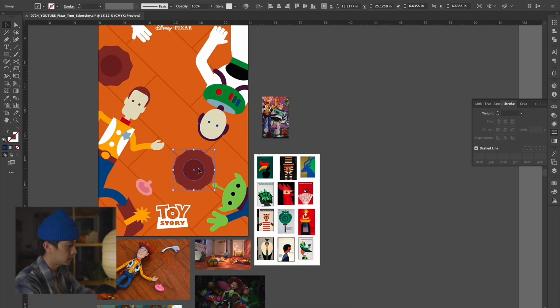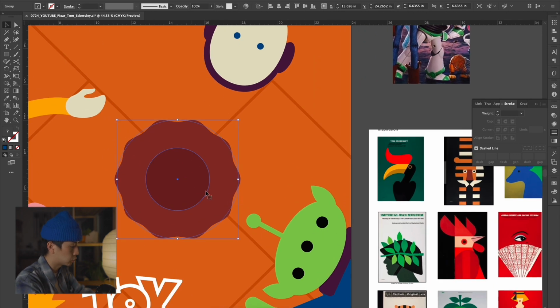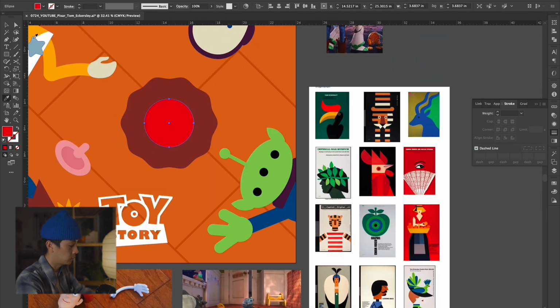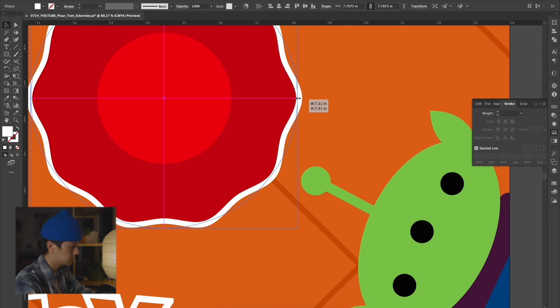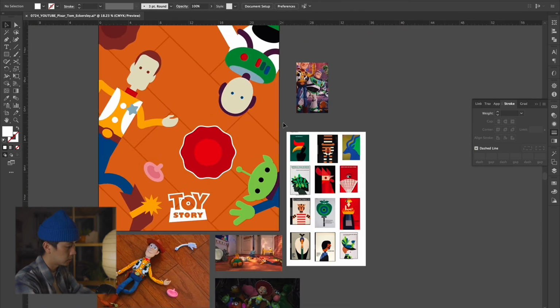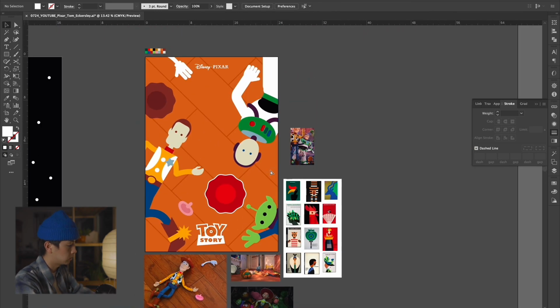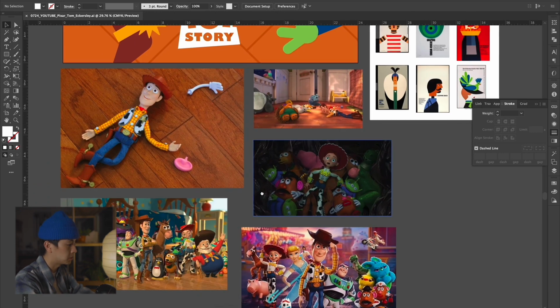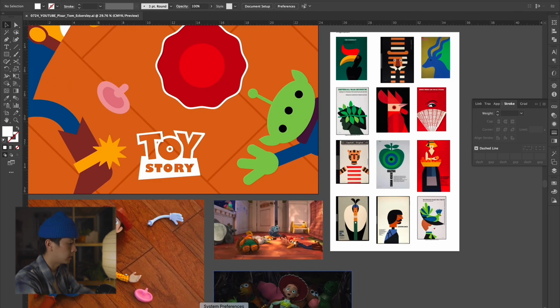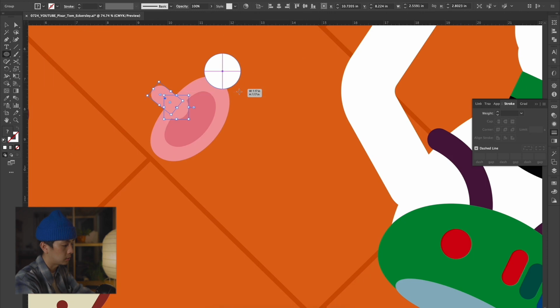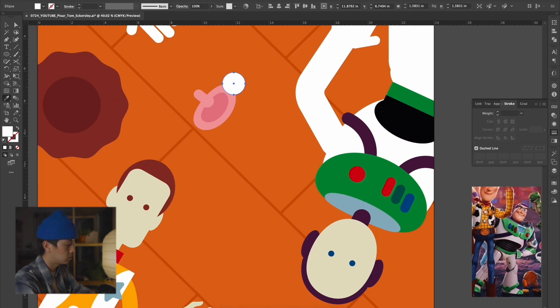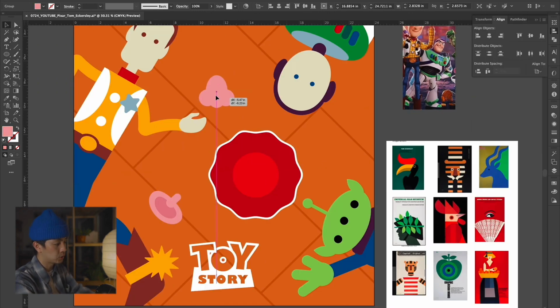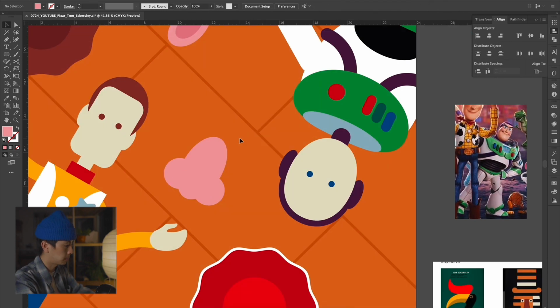Since we already have Woody's hat, we're just going to use the same structure to it, but just make it red with the white outlines on the edges. And you know, we have these gaps around these characters that we could fill in. So let's take what we have. We have Mr. Potato Head's ear. We could also add in a Mrs. Potato Head's ear with the earring in there, and also their nose. Let's put that in between Woody and Buzz.